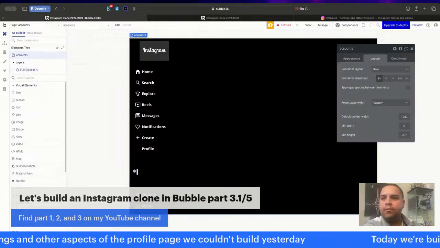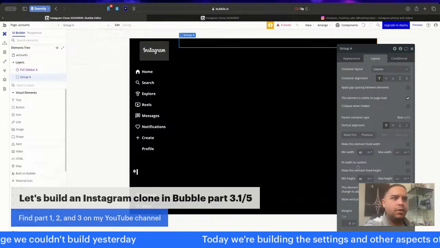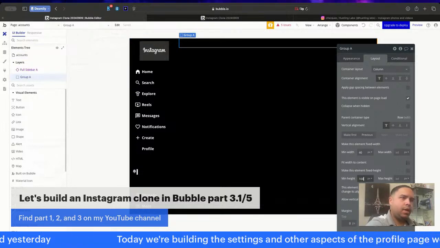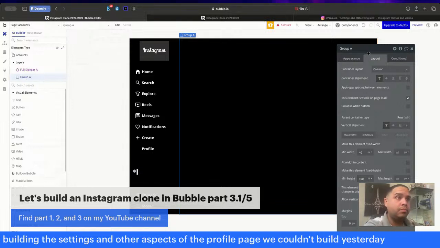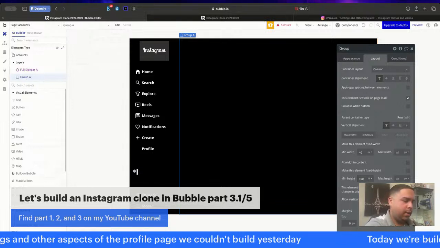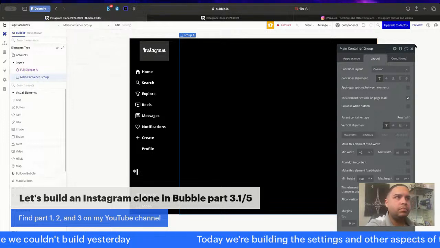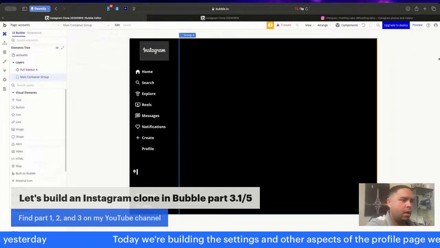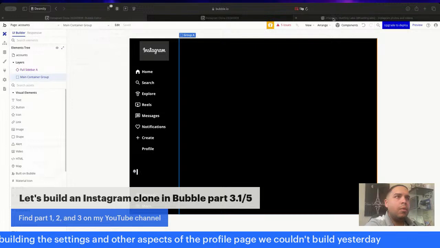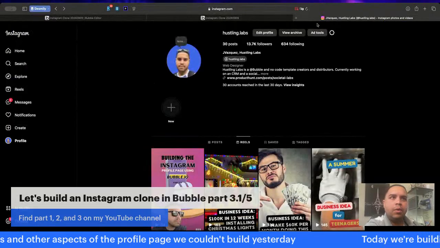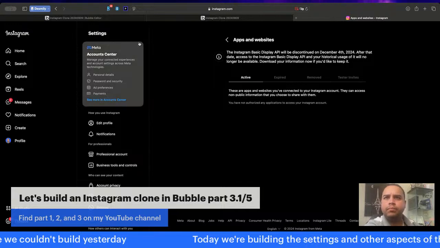All right, good. I'm going to drop another group here. It's going to be completely white. Again, 100%. This is going to be the main container group. All right. So what we're going to do next is we're going to see what this page looks like.